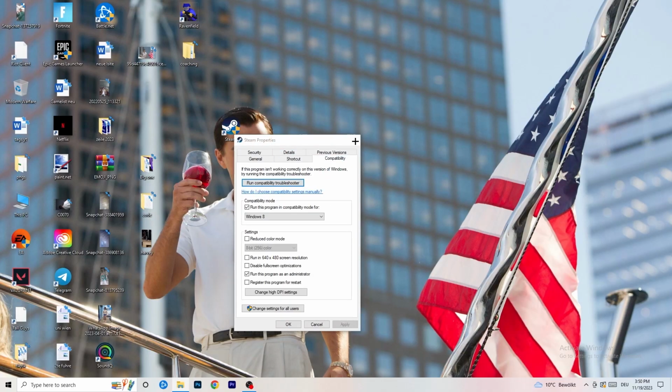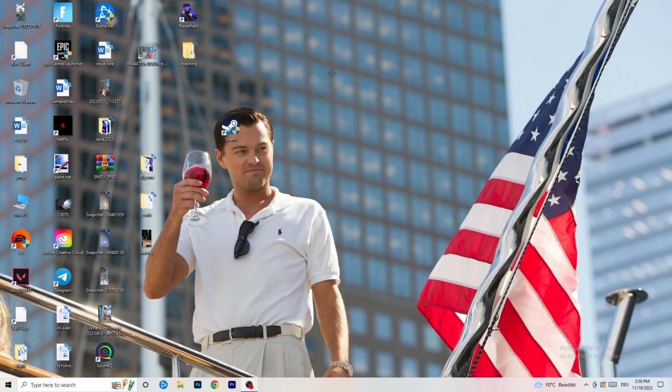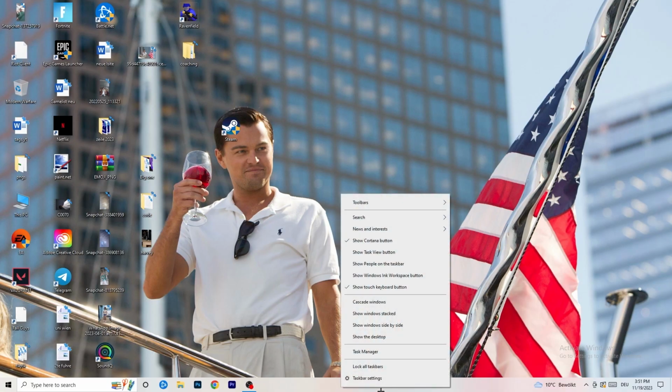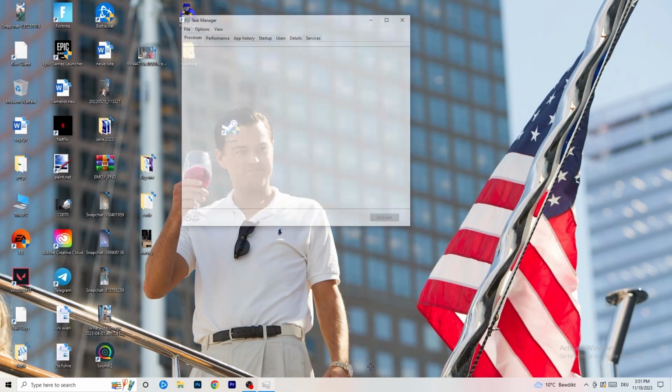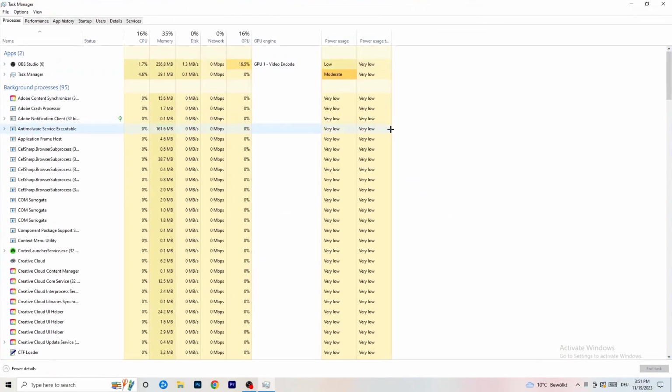So the next thing I want you to do is navigate to the bottom of your screen where you can see your taskbar. Perhaps you have it here, I don't know. I have it at the bottom, so you're going to right click it. And you can see there's Task Manager. I want you to click on that. Wait a little bit until it opens up.